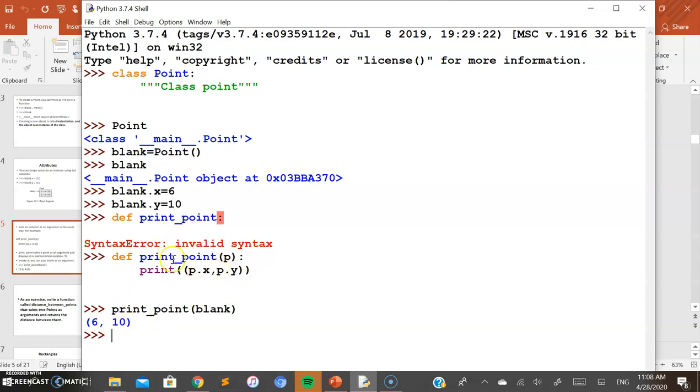So next, after defining a function, we are going to call that function where we need to pass the object which we have created for that class and where we have assigned the values, if you want to print these values. So after passing that, you can see here the x value that we have assigned here is 6 and the y value that we have assigned here is 10.